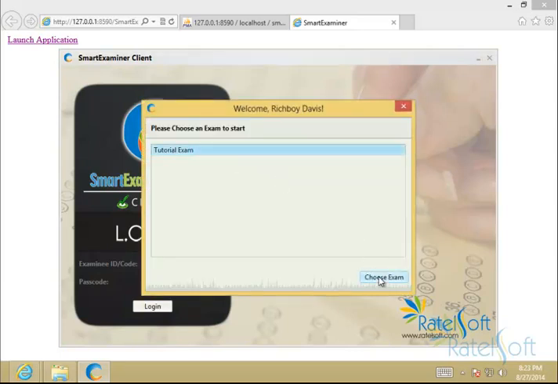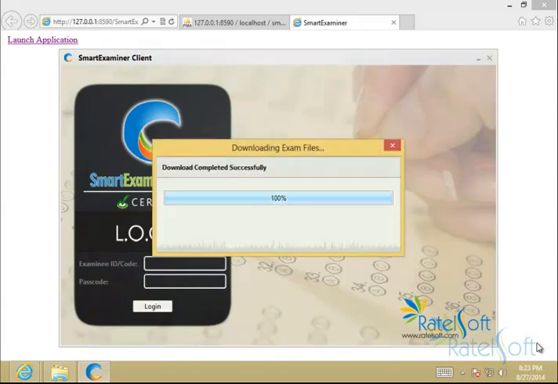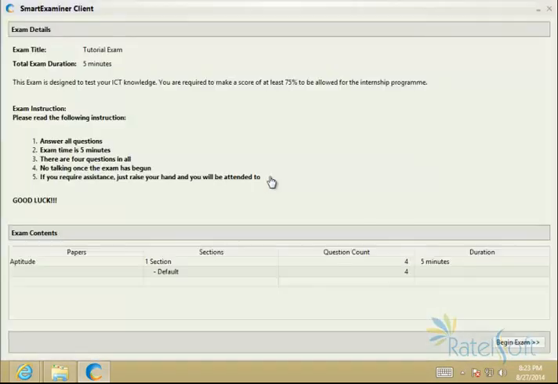If I choose exam, it requests permission, and you might be seeing some of that information here. As you can see, it shows me an alert that someone is trying to connect from a device. These are some basic information which we added from the SmartExaminer Designer: the duration for this exam, the exam title, the instruction for this exam as well, the number of papers, number of questions, and duration for each paper.